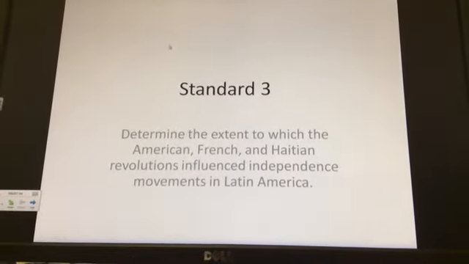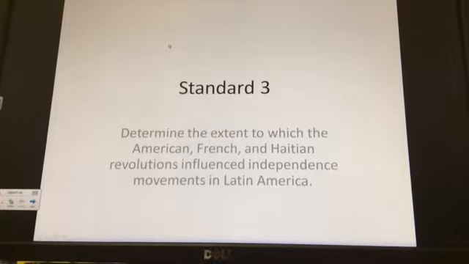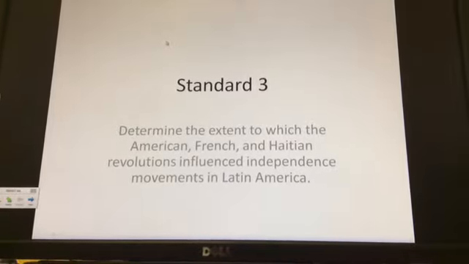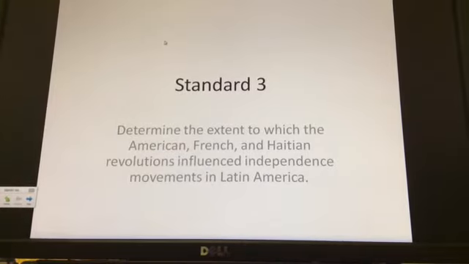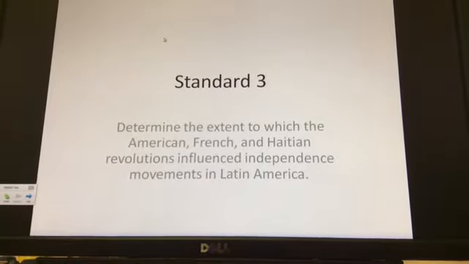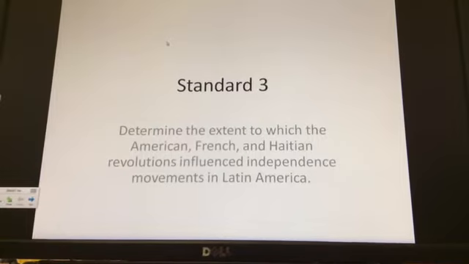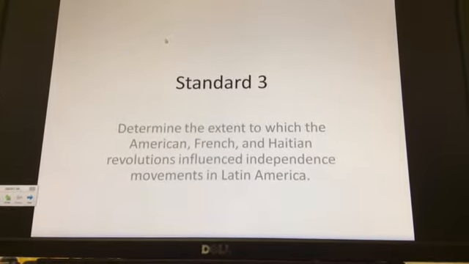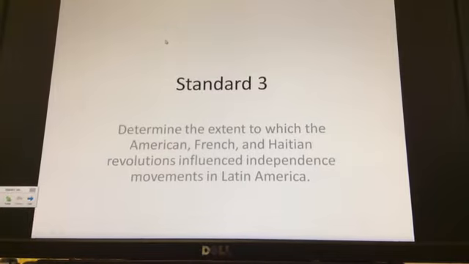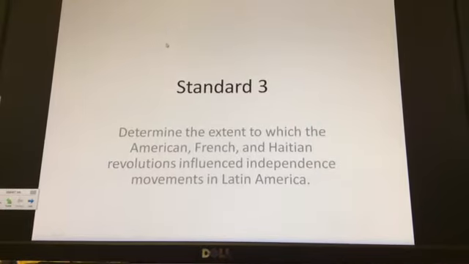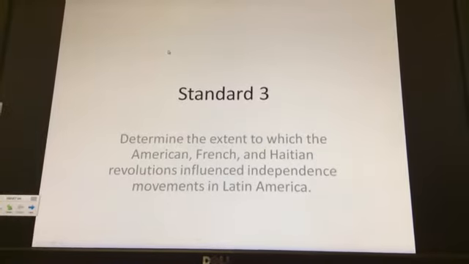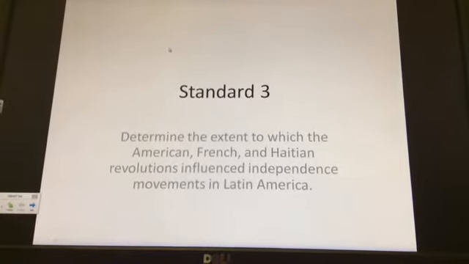Standard 3: determine the extent to which the American, French, and Haitian revolutions influenced independent movements in Latin America. You know a little bit about the American Revolution through this class, and I'm hoping you learned a lot more through middle school. You learned a lot this year about the French Revolution and a little bit about the Haitian Revolution. And of course, as you do these standards, you can learn more about all three.